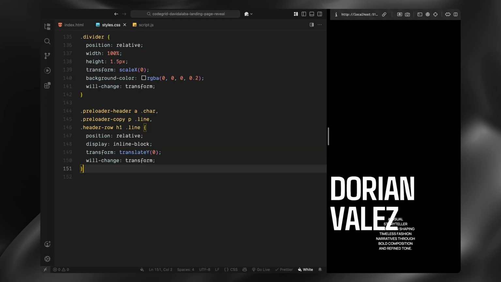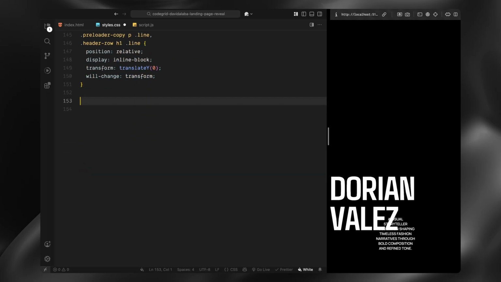Now, one last detail before we move on. There is a shared style applied to all text elements that we split using split text, whether it's characters or lines. That includes the characters inside the preloader header, the lines in the preloader caption, and the lines in the hero section. Each of these character and line elements are styled as inline blocks with relative positioning and transform properties set up. This is what makes it possible to animate them smoothly with vertical offsets, stagger timing, and clip-like effects without breaking the flow of the layout.